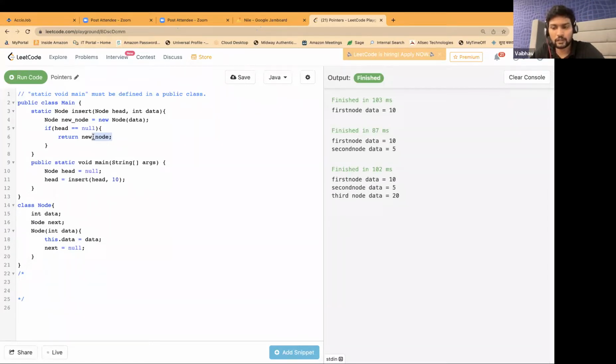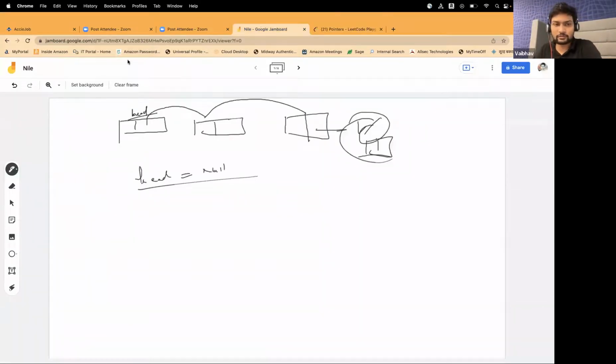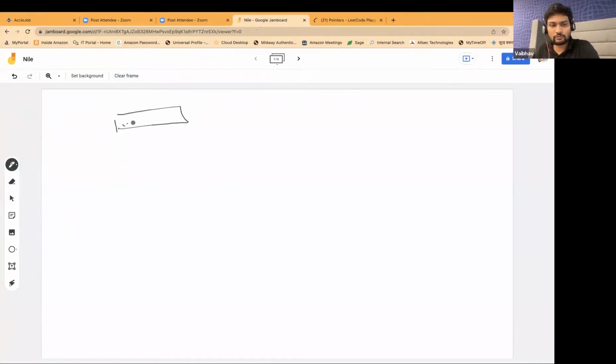Cool. So now we have our first node in our linked list, and that first node is the new node, and our head has the address of that first node. Now let's say we want to add a second node. We'll just call insert again, pass head, and add, let's say, 20. Currently we have a node with value 10, and head is pointing here. Now we want to add one more node with value 20 at the end, and the address of this node will be stored here.